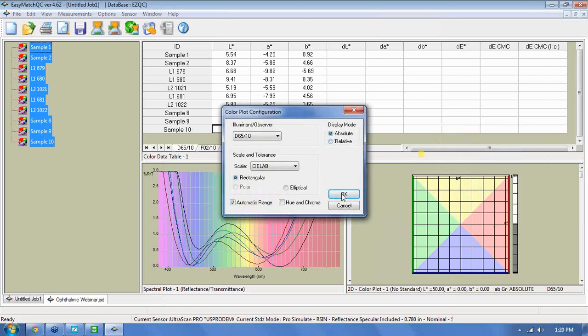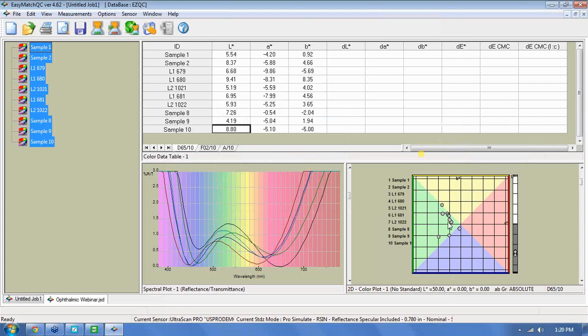I'm just going to make sure that those pop up. We can see the different LAB, and we can see they're kind of grouped fairly nicely around here, and we have a couple of wayward LAB that maybe we wouldn't be able to sell to our customer. We would have to reprocess those, strip them, or start all over again. So you can see here I've got L1679, L1680, and so on.